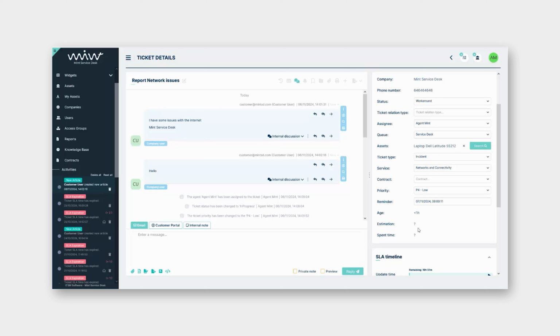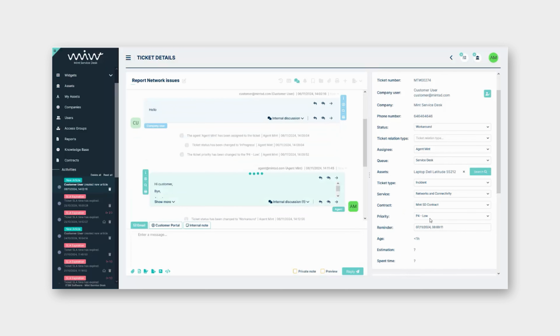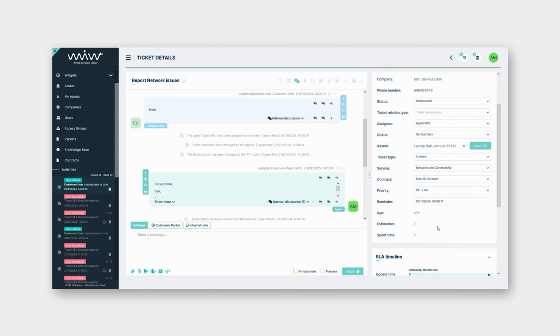So then, let's say in this case it's an incident and this is covered by the service contract that we have with this customer. So I will click here on select and select the contract that I want to apply. Now I'm saying that this ticket is covered by this contract.